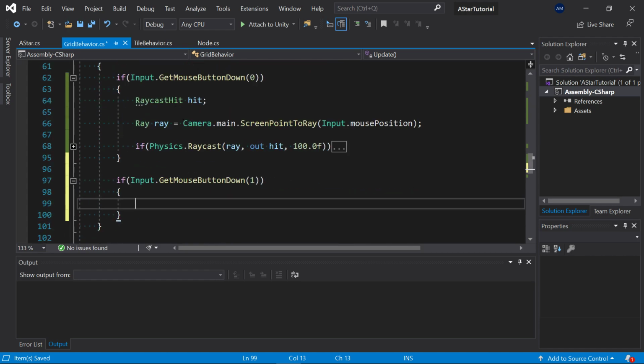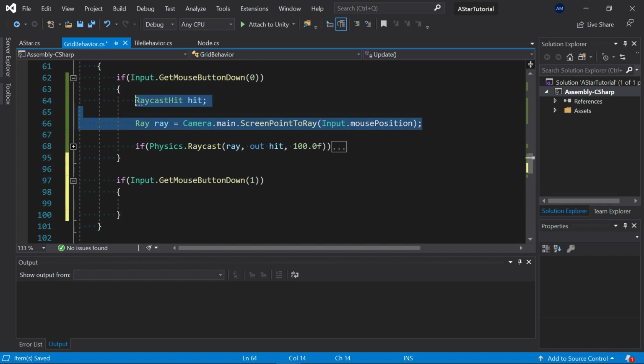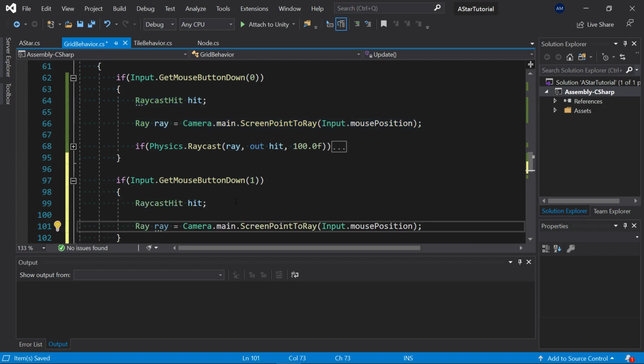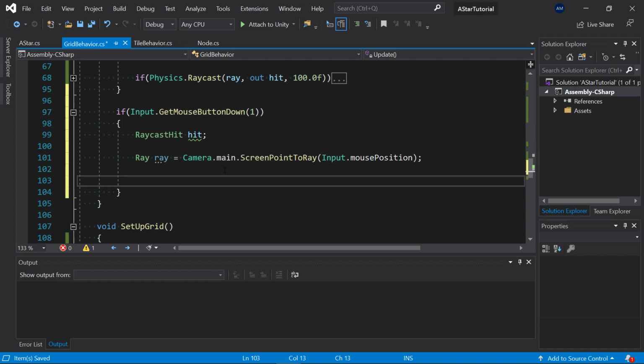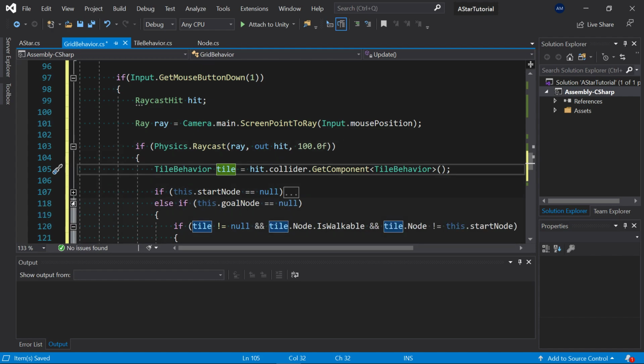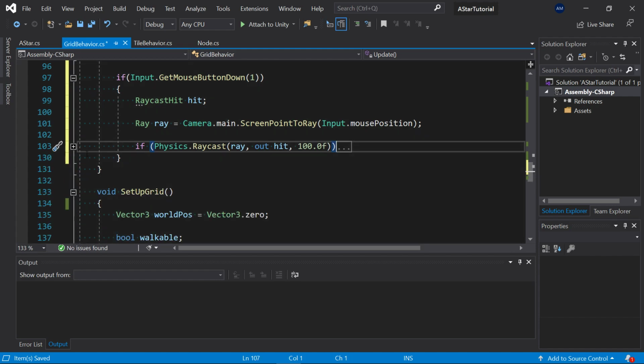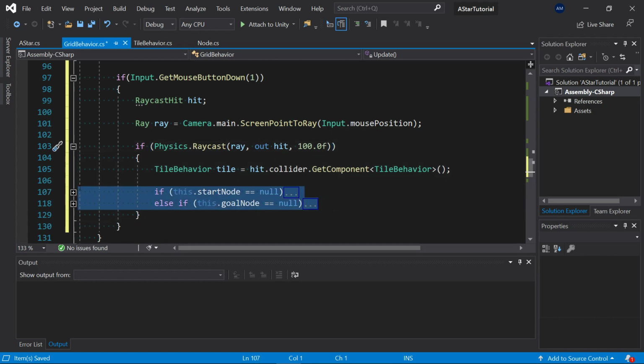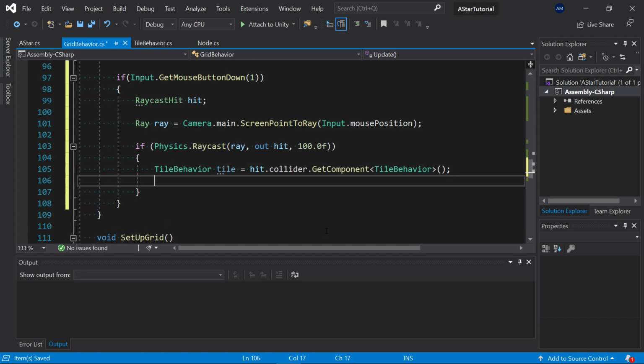I'm going to go ahead and copy some of this stuff here, because we're going to need to do this again. We're going to shoot out another ray if we right click. So right click, we're going to shoot out a ray, and we'll just copy this and change it. If we raycast out, we're going to grab the tile behavior just like before. Come into here. We're going to be able to right click to set them to not walkable. So this, take it out. All right, so we're going to grab the tile.